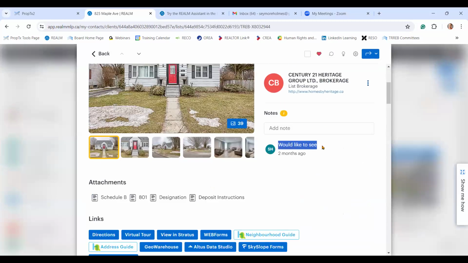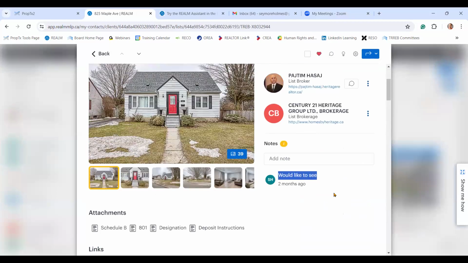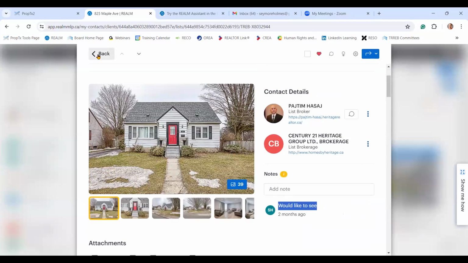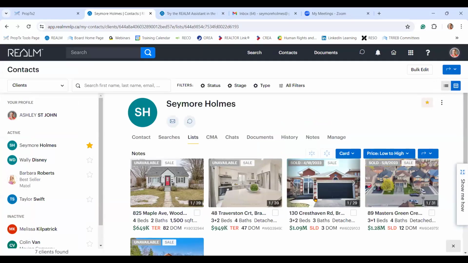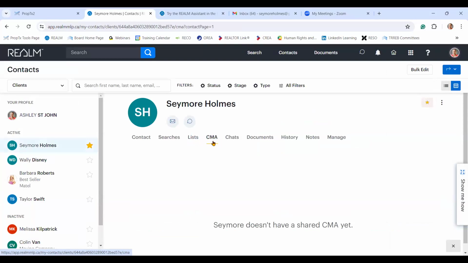So I can see that 2 months ago, Seymour wrote on this property, would like to see. And I probably should make sure that my notifications are turned on for when my client writes a note on the listing. The next tab over is for CMAs. If I had created any comparative market analysis for Seymour, they would be here.